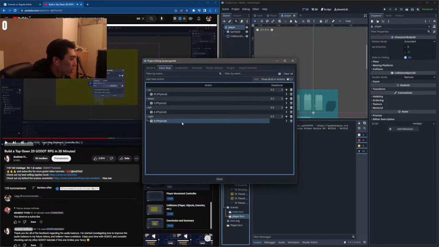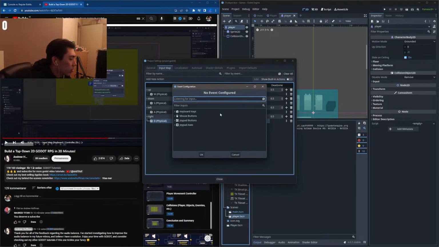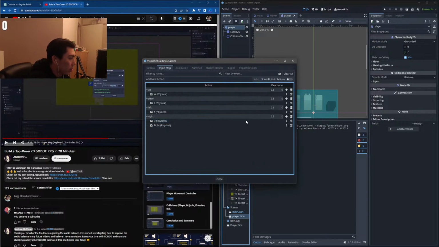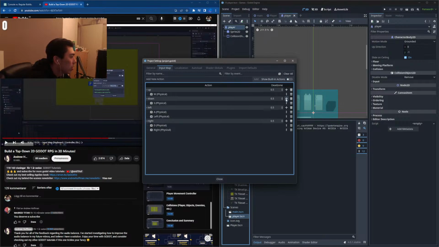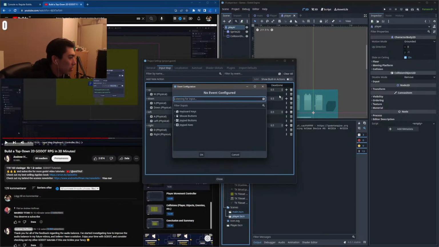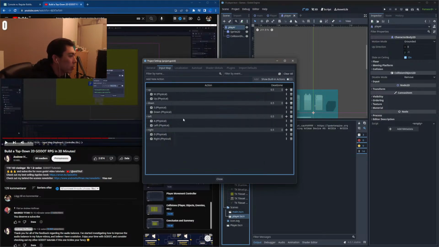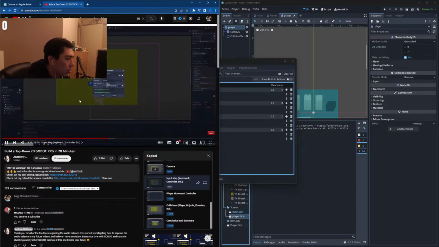Can I add another one? Yeah, so let's do arrow keys too: up, down, left, right. Nice, I can. Now we create a script, the player script.